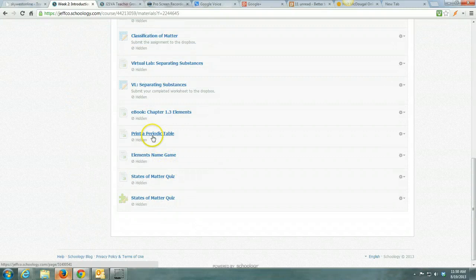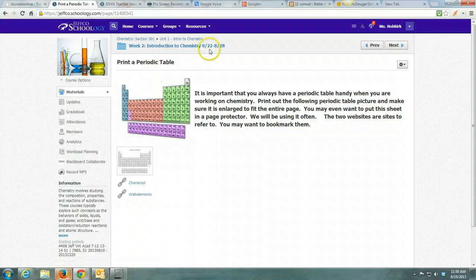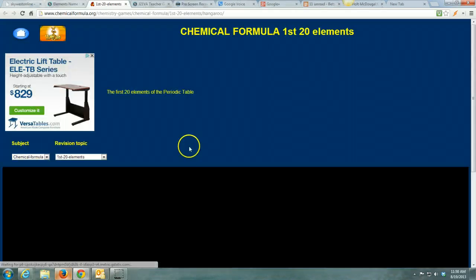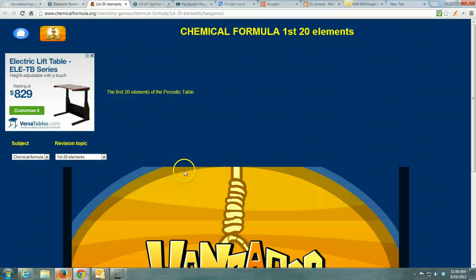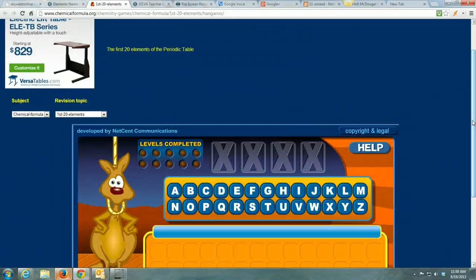I want you to print out a copy of the periodic table. That's here. There should be a link on it. On the next page, there's a link to a game, the Elements Name game. It goes over the first 20 elements of the periodic table. And I do want you to memorize the first 20 elements and their symbols.